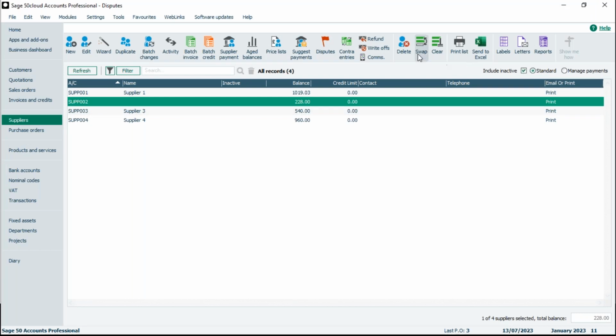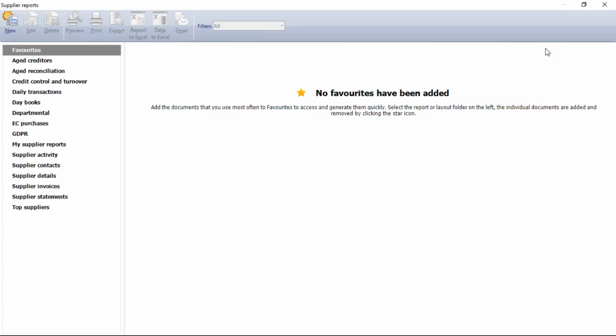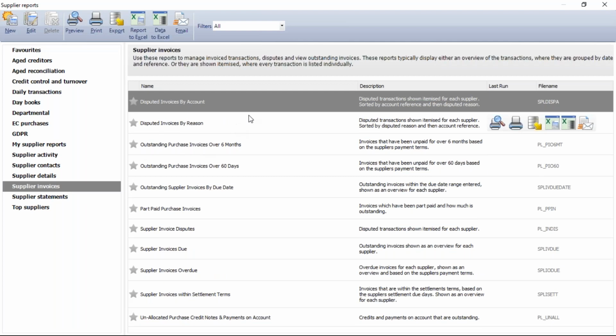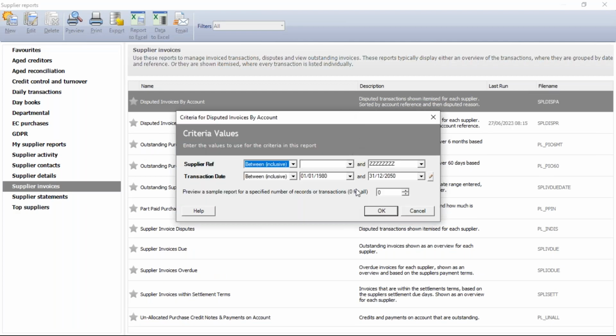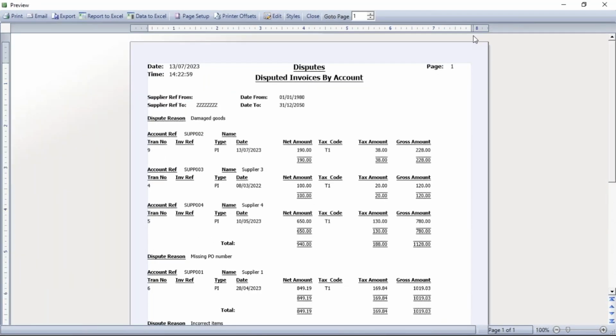So I'm just going to make sure I've got nothing highlighted. So really key, if we're running reports across our suppliers module, make sure we don't have anything highlighted. We want everyone to be included. And I'm just going to run this one first. And I'm just going to leave the date range open. Obviously, you would pop in your specified date range.